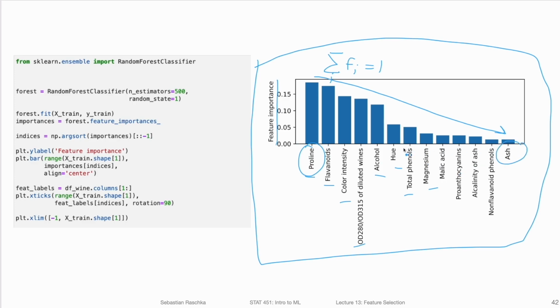I will show you how we get this plot from scikit-learn, and then in the upcoming slides I will explain how that's calculated. So here on the left-hand side I have the code. We are using a random forest classifier, and we're just using 500 estimators. We can also make this larger, 1,000, 10,000, just an arbitrary number here. I use a random seed so that we can reproduce the results, and then I'm fitting the random forest on the training data.